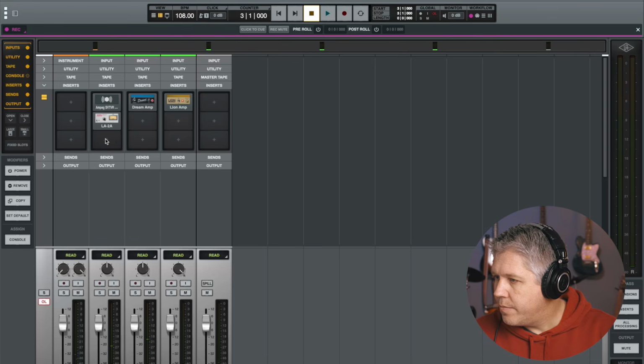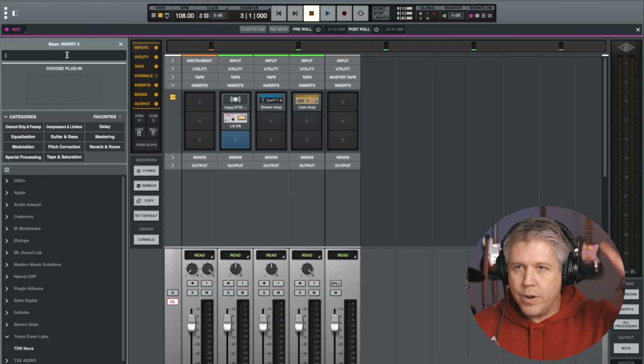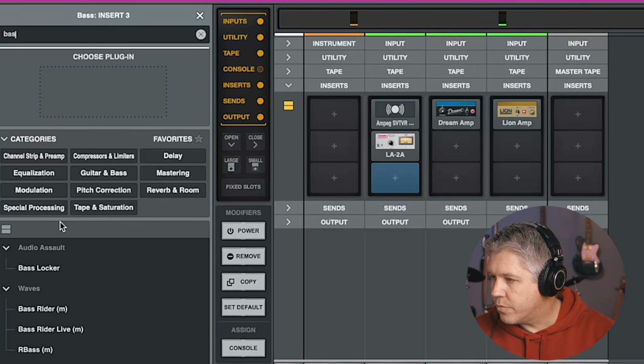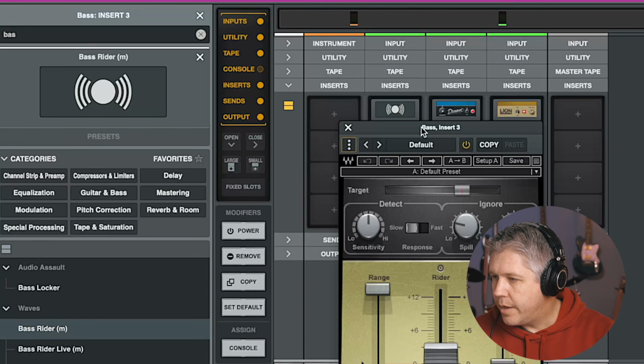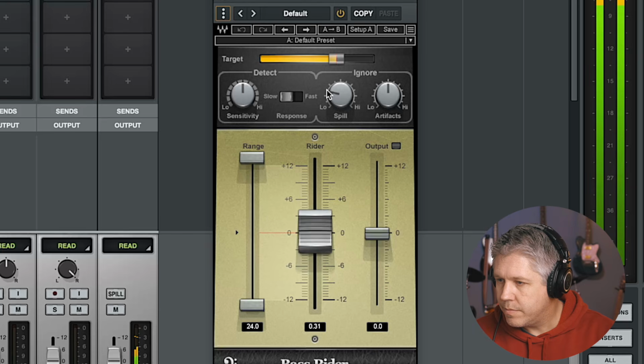All right, so there we go. I have that. What I usually like to do next is that compressor is kind of leveling out my bass volume. I like to do a bass rider from Waves on here, and that's going to level it out even more without adding all the compression stuff.